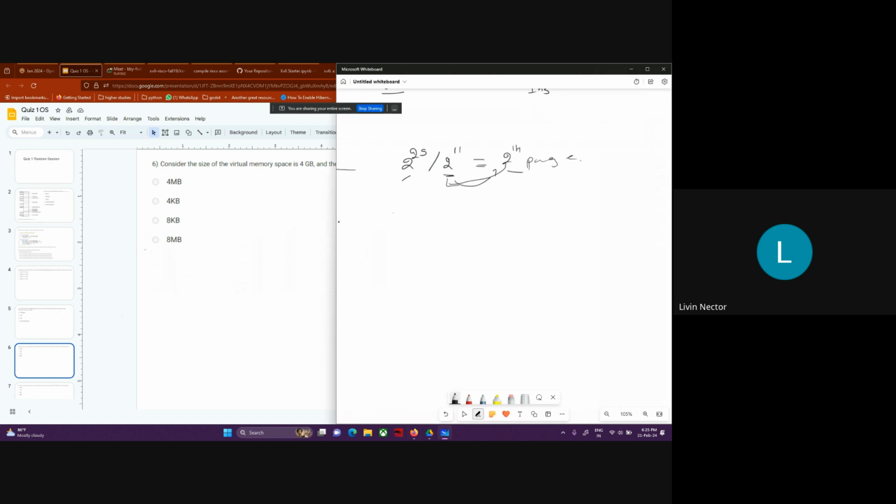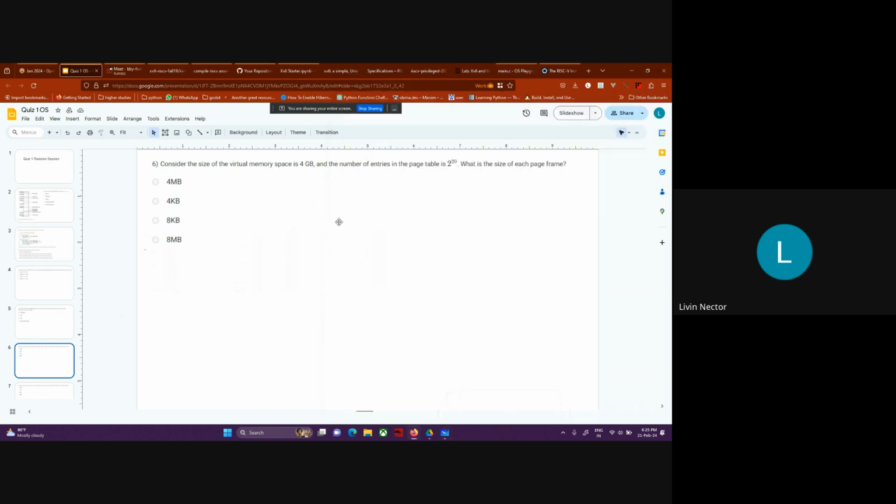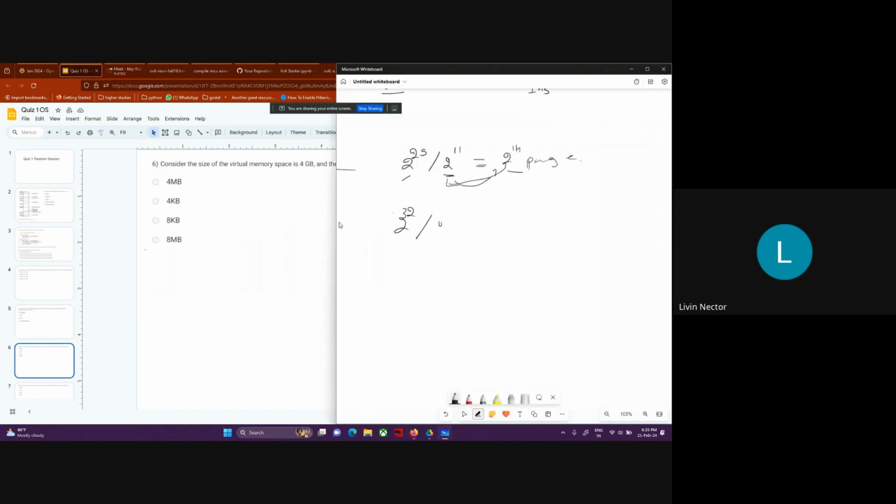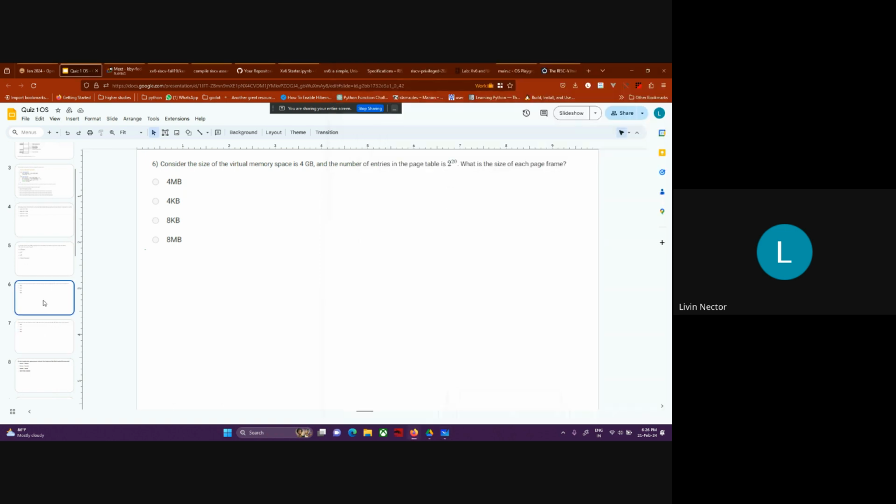So 4 GB will account to 2 power 32, divided by the number of page table entries, which is 2 power 20, and you will get 2 power 12, which is 4 KB, right? Yeah, I think these both are the same.